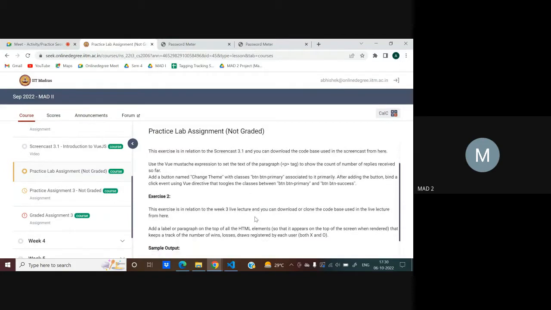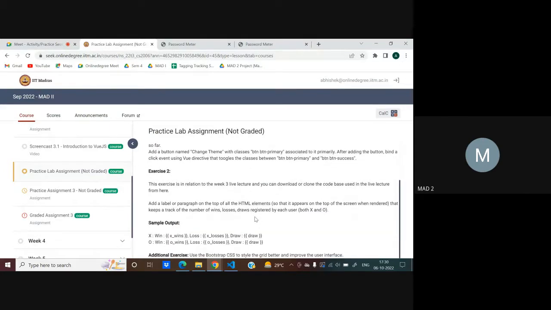So the first one is quite simple. I hope you all should be able to do that. But the third one may require some amount of code to be written. Okay, so we basically need to add some text like this, which is going to keep track of how many wins or losses were registered by each of the users. So this is what we need to do.